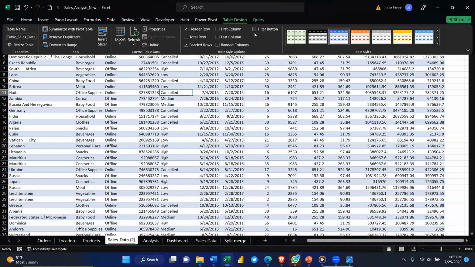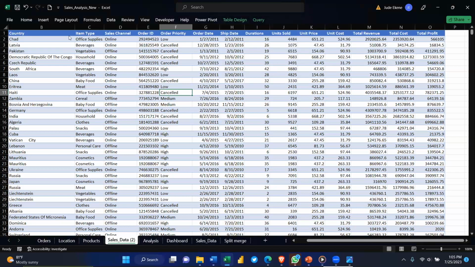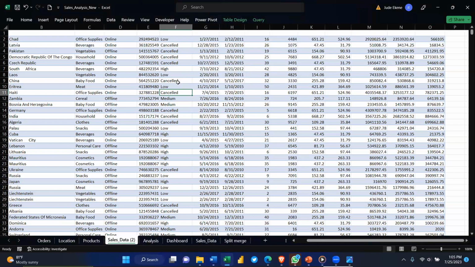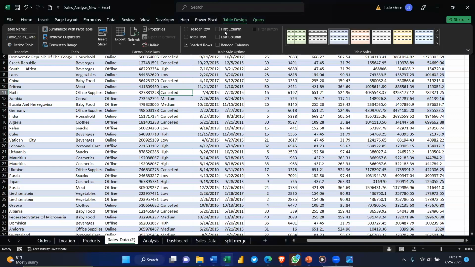the filter button is there. When I click on the filter button, you see the filter buttons are all removed, but my table is still there. If I want to get rid of the headings, then this is header row. You see now I don't have the heading again, but I think I need the heading, so I have to leave it. Good.